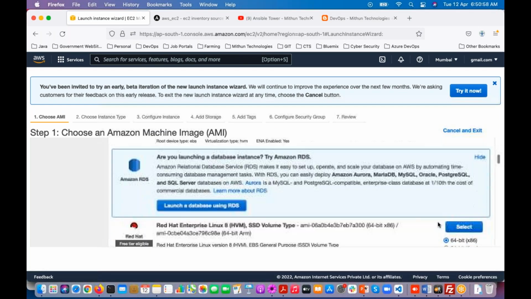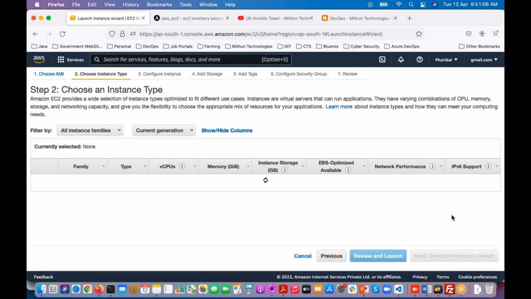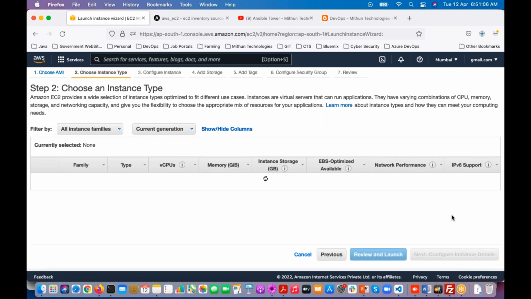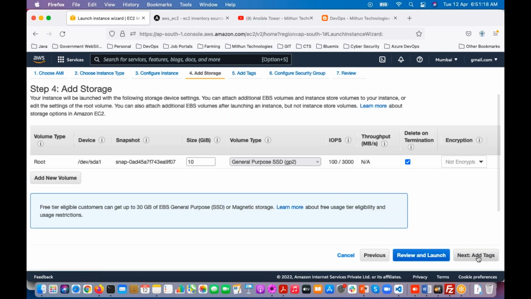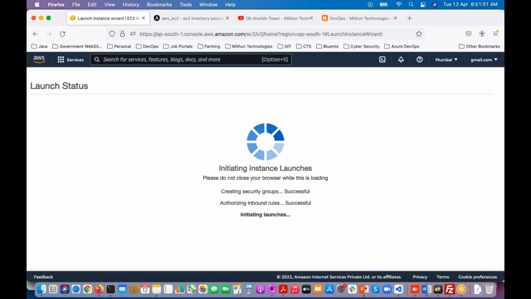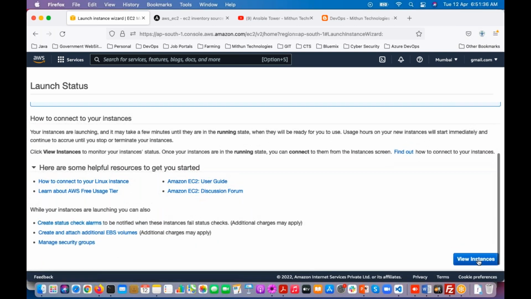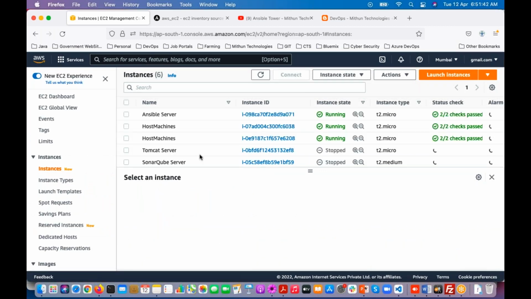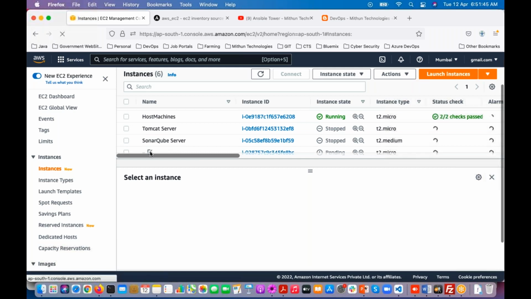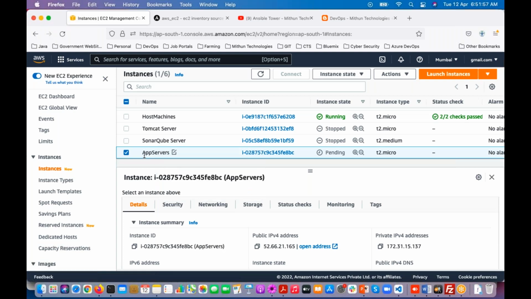Okay. Select. So I am going to use this DevOps MSS Smart Batch PEM file, and it is going to create. So here I am going to give app servers. This is one group name. App servers is the one group name. App servers. Okay.